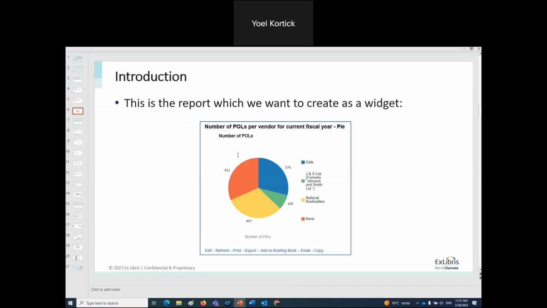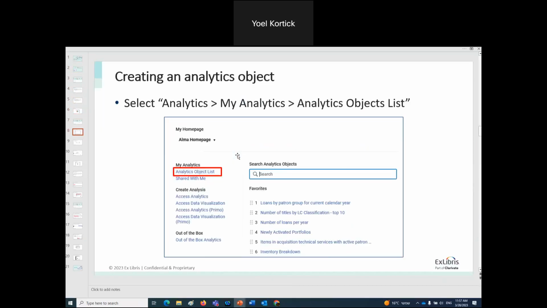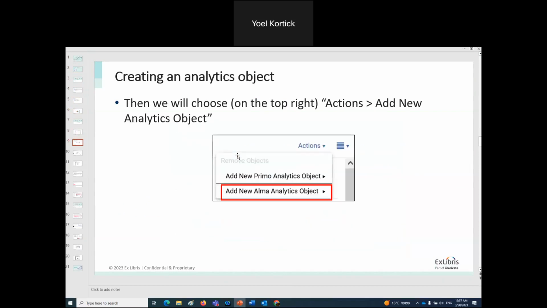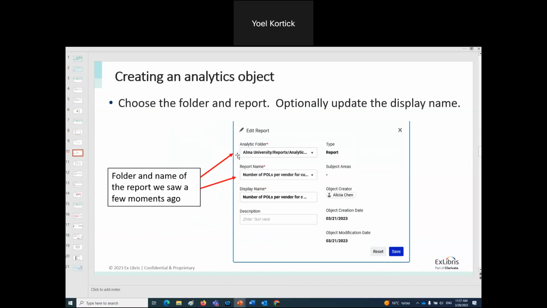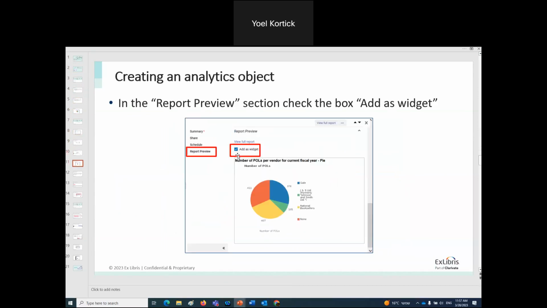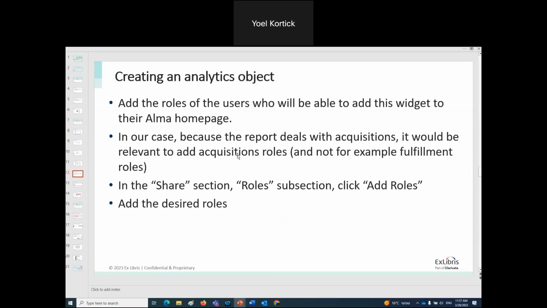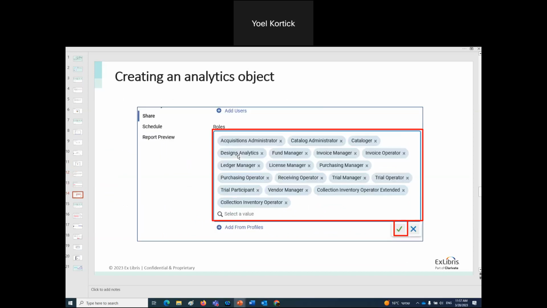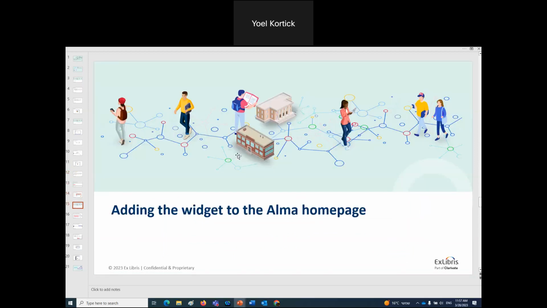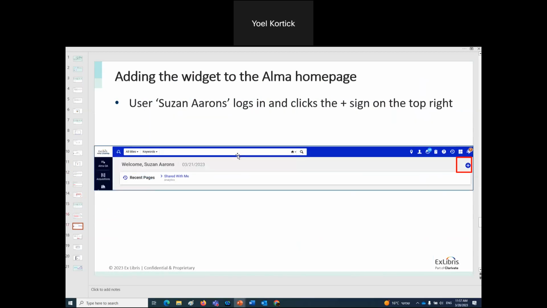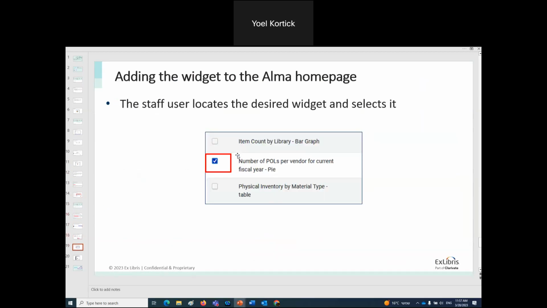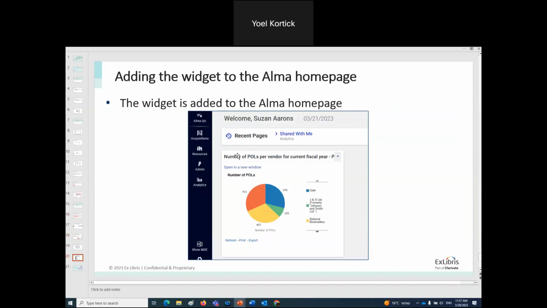So we created something, a widget. We made a pie. We went into the analytics objects list and added the new analytics object. We saw the report, the folder, etc. We made sure within the object we did add as widget. And then we added the roles which we thought were appropriate for that. Because it relates to fulfillment, the one we did, we added roles around fulfillment. Then a user came in, clicked the plus, chose it, and then it was on his or her homepage.